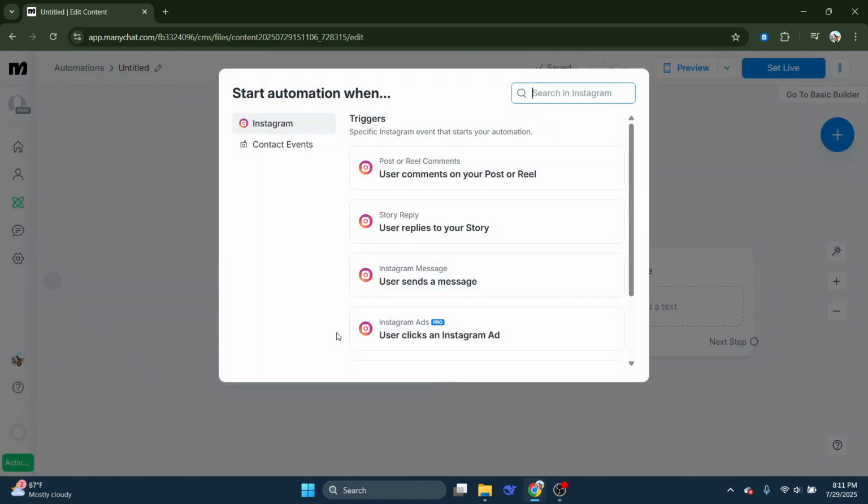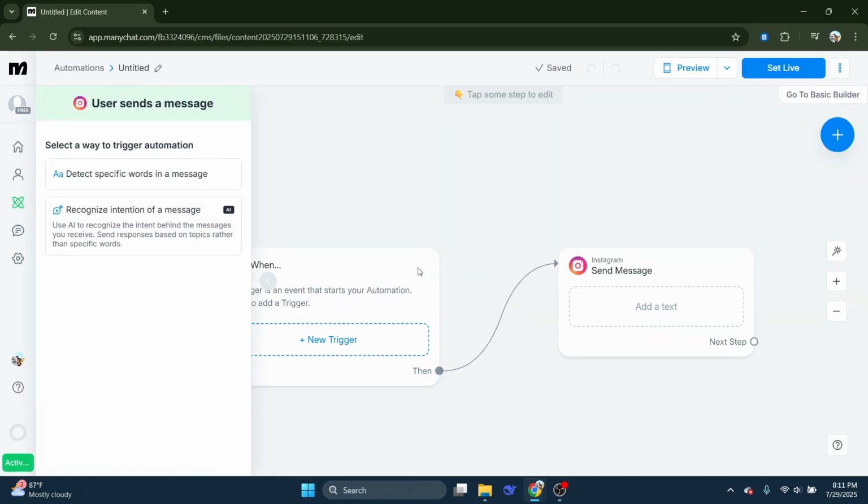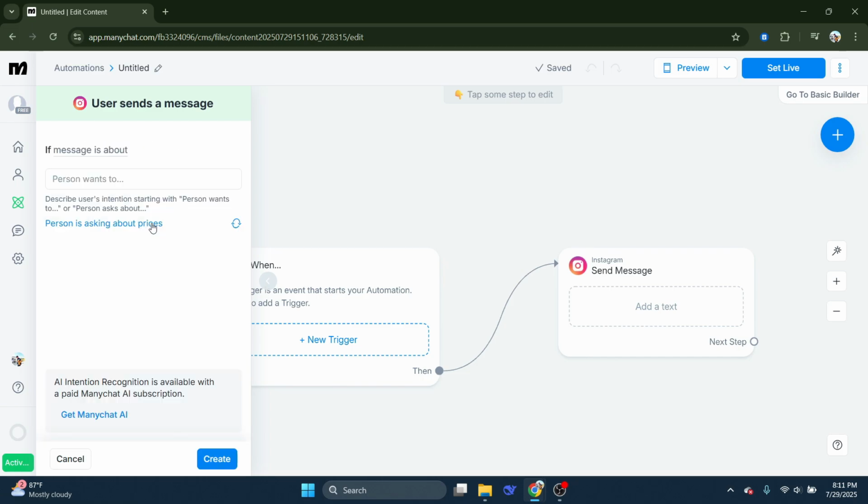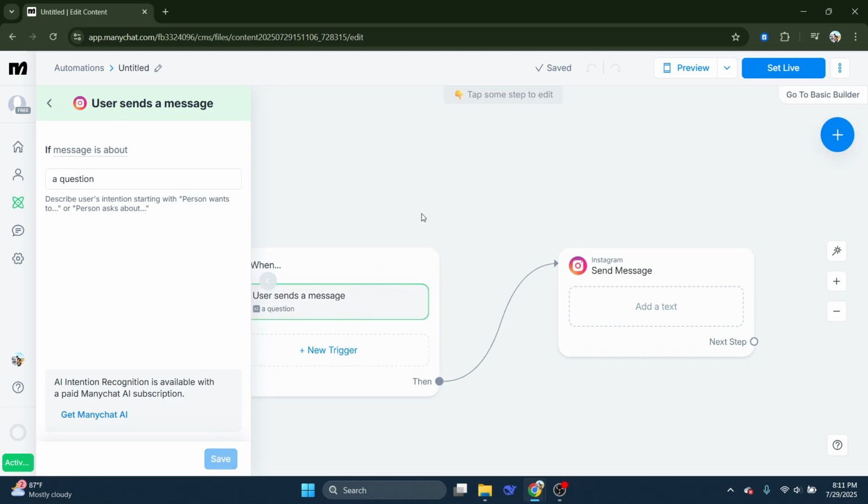Okay, so I'm just going to add a trigger and then choose Instagram and then user sends a message. Now from here, you can either select detect specific words in that message that you're going to send, or you can just use AI to recognize the intention of the message. So I'm going to use the AI here, and then I'll just tell AI if the message is about a question, then just click on Create. So if the AI interprets the message as a question, then it will trigger.